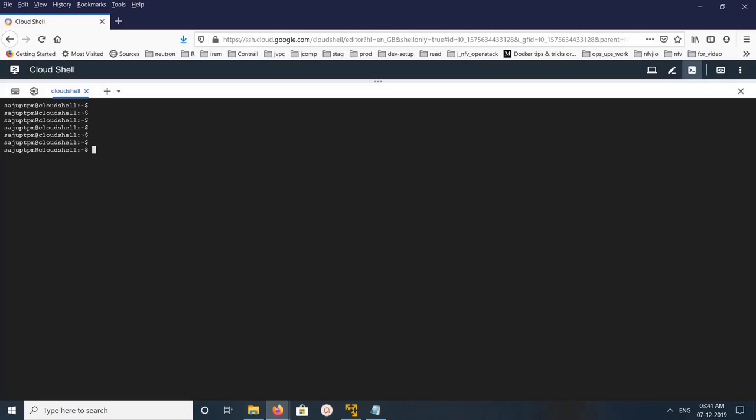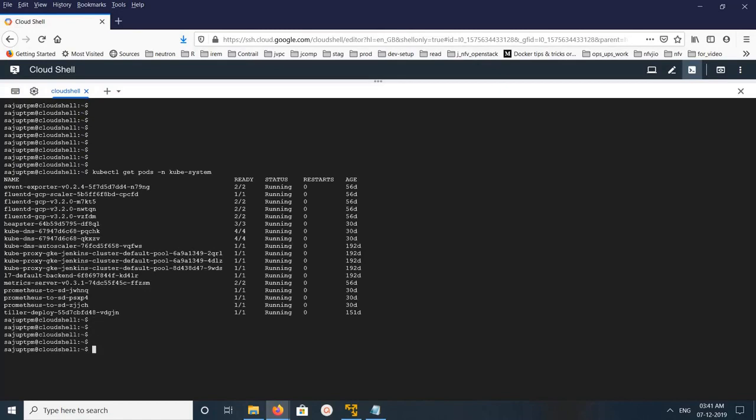So this video shows how to find the number of containers in a Kubernetes pod. So let me list all the pods in this kube-system namespace. This is the result. In this result, here you can see the name of the pods.